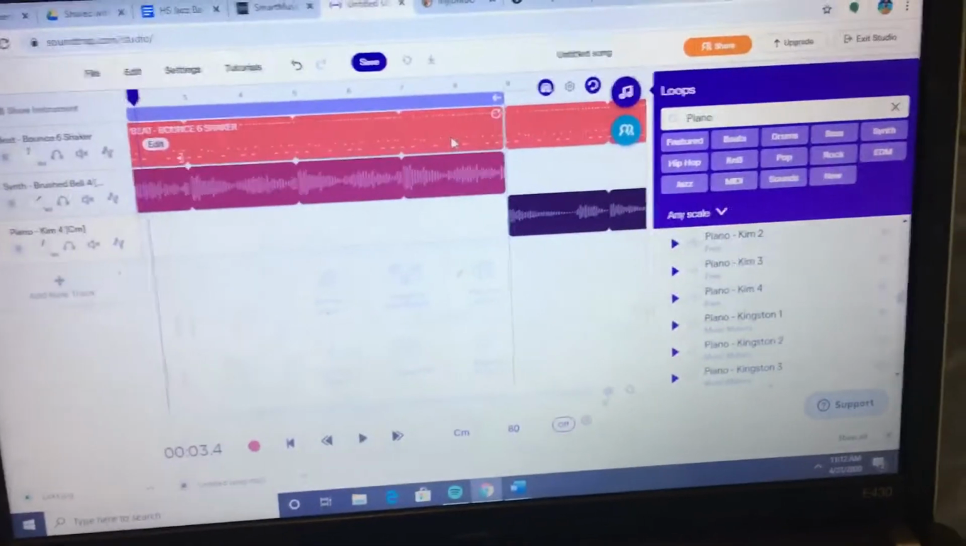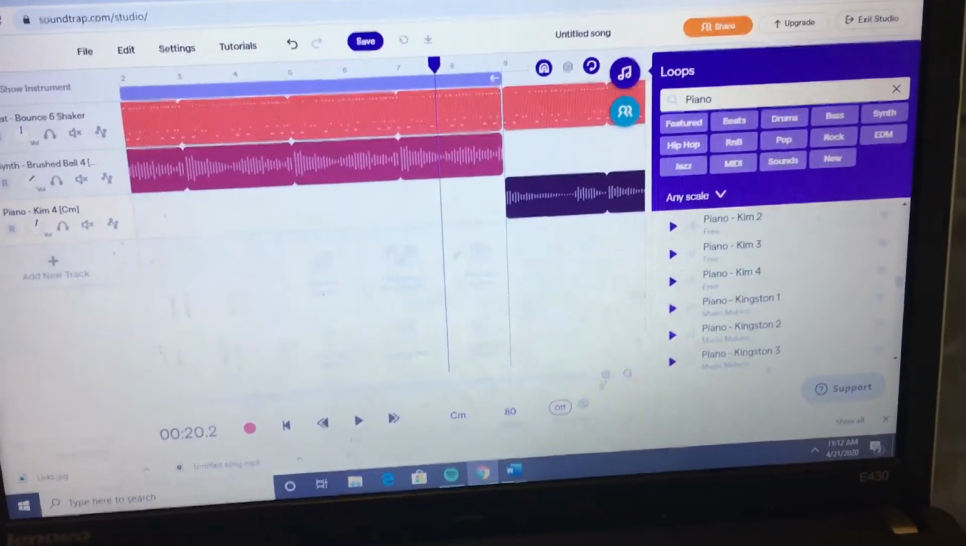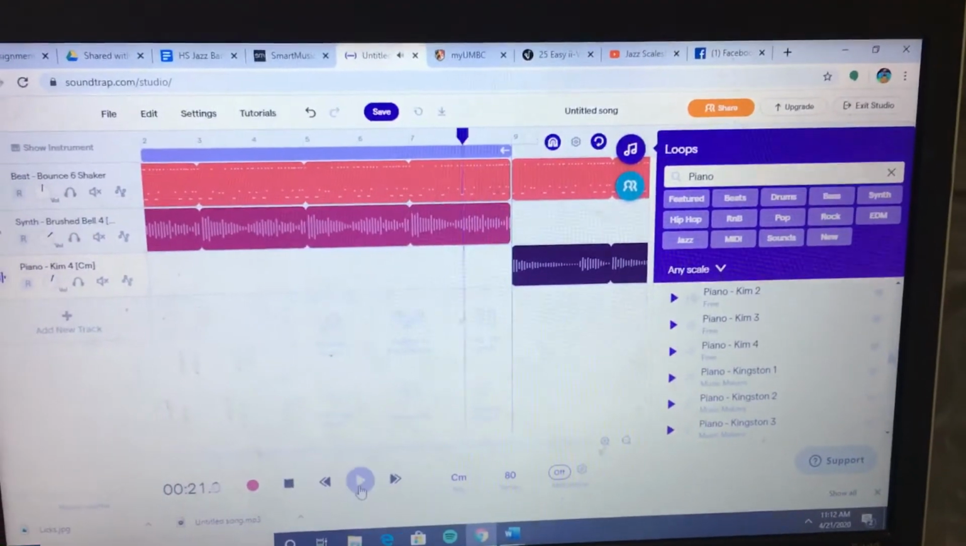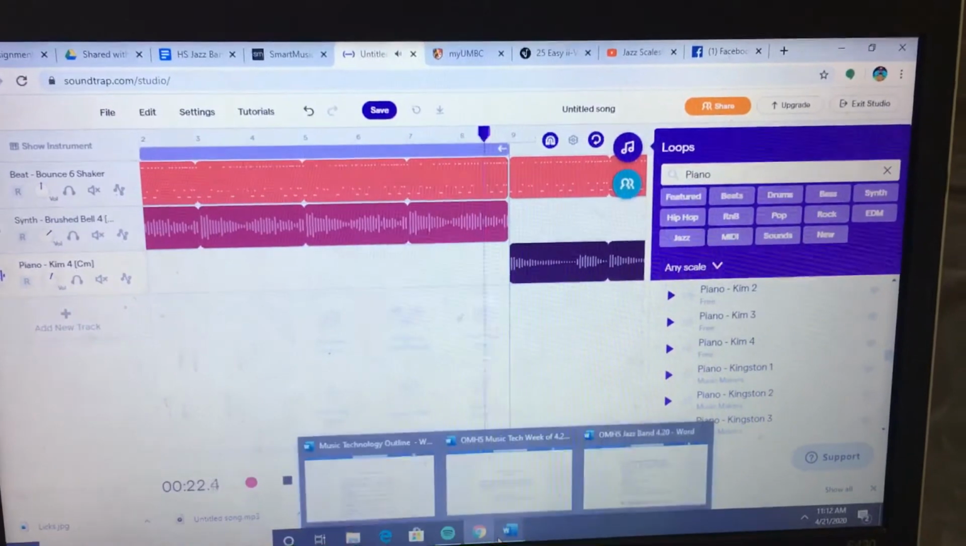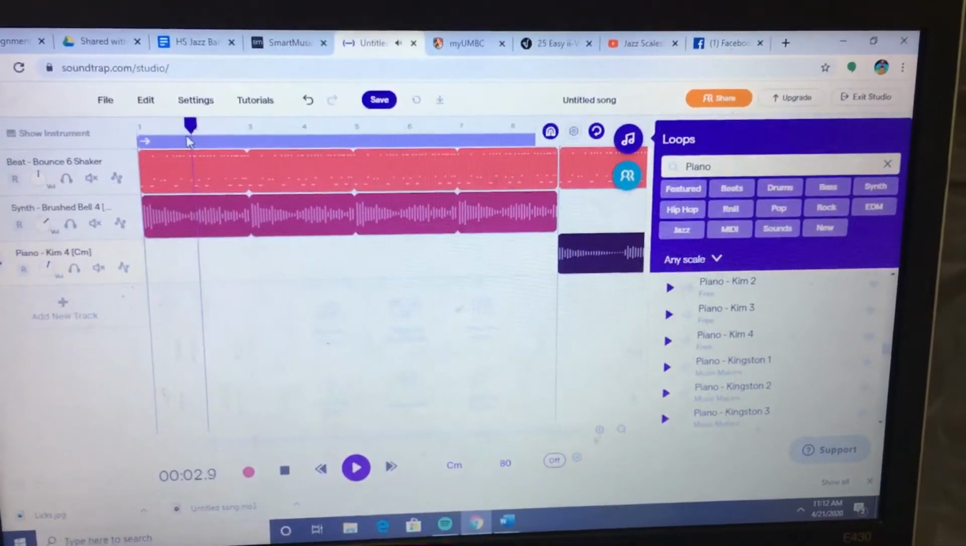There we go. And I want to hear what it sounds like, so I'm going to click right here and play it. Oops. Oh, so see what happened right there? It jumped all the way back to the beginning.